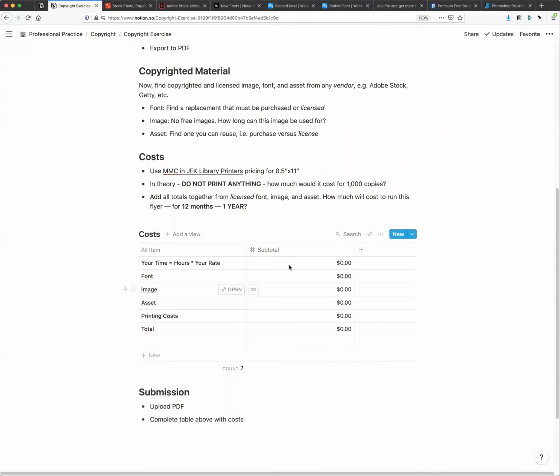All right. Again, so once you've done this, you've calculated how long it's going to take you. What is your rate times your hours? What is the font, the image, and the asset? The printing costs are 25 cents times 1,000, which is $250. Right. And then you're going to add all those up, export it to PDF. You're good to go.